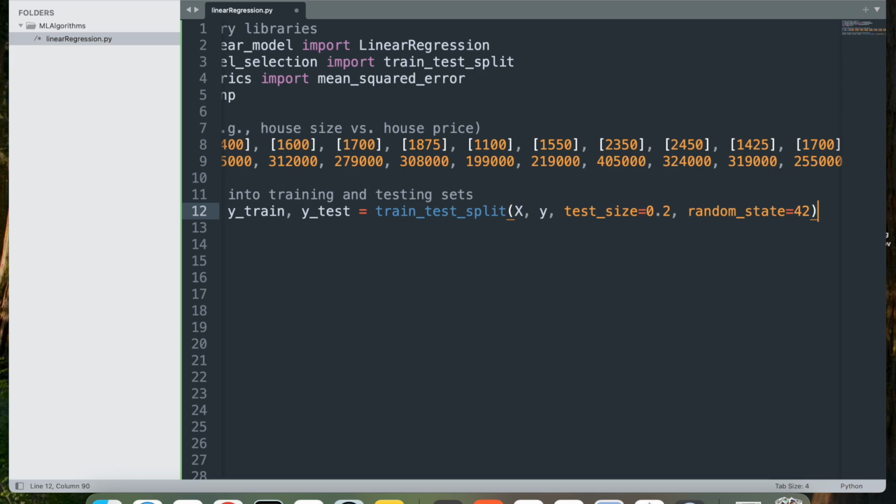We've given a random state of 42. Now, this sets a random seed for reproducibility. The seed ensures that each time you run this code, the same split of training and testing data is generated.